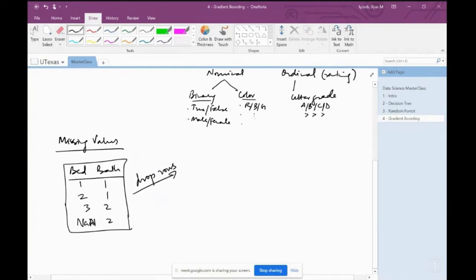So we can drop this specific row here, because it has a not a number value, and we can simply end up with something like this: 1, 1, 2, 1, 3, 2, and just call it a day, right? This is probably the quickest, simplest thing to do.